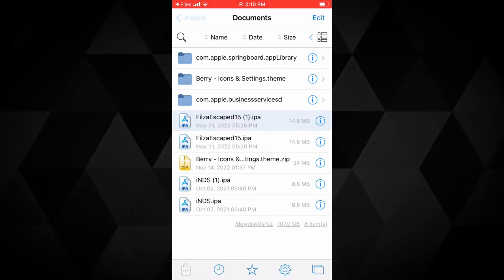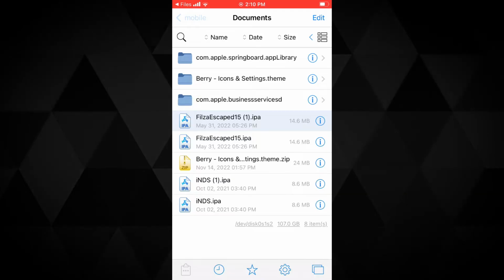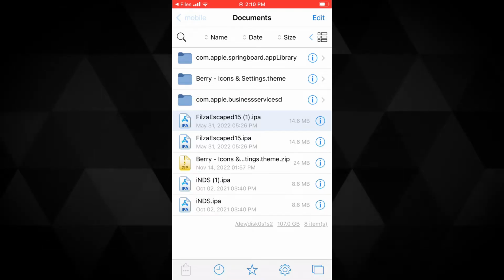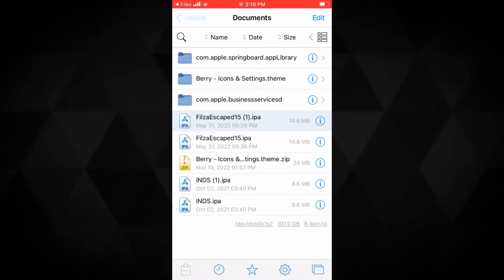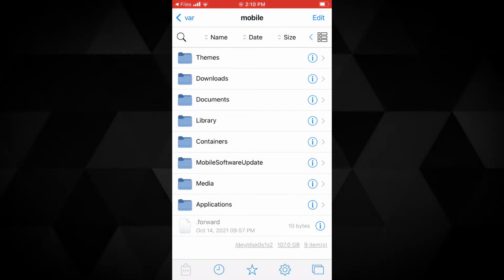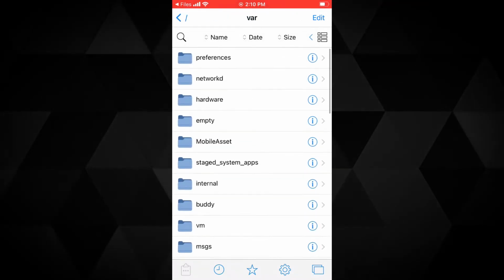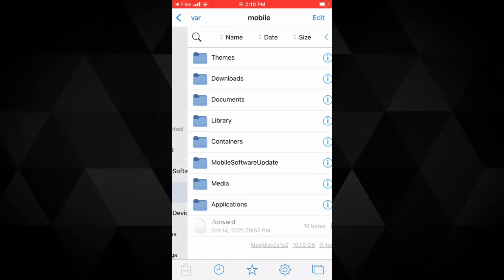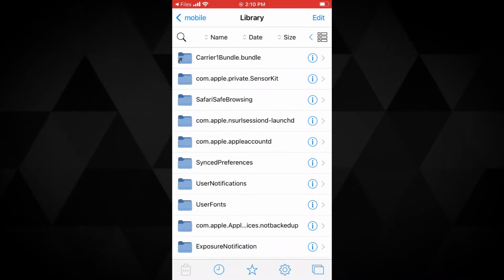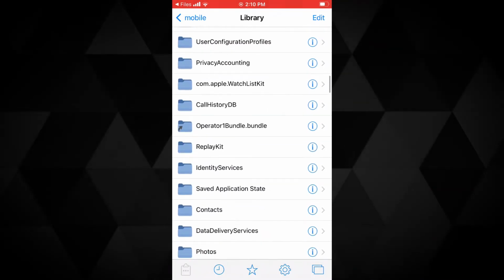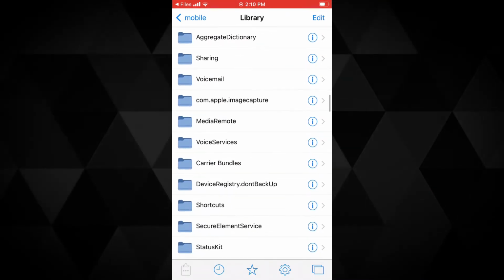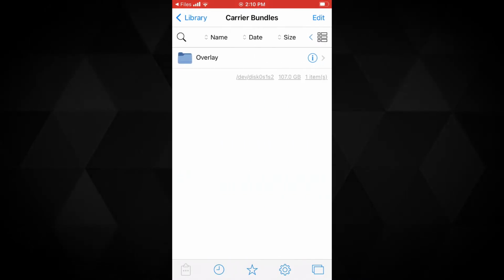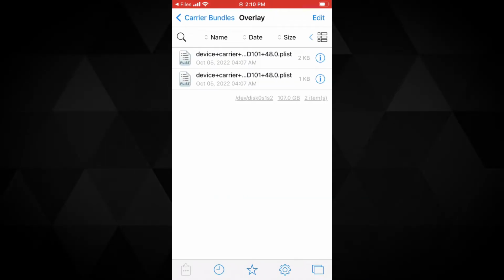Now I am going to show you how you can change the carrier name using the Filza File Manager. For that, open Filza. I am starting from the var folder, okay? Here is the var folder. From here, go into the mobile folder. Go into the library folder. And here, scroll down and find the carrier bundle. Here it is. Go inside. Go into the overlay folder.